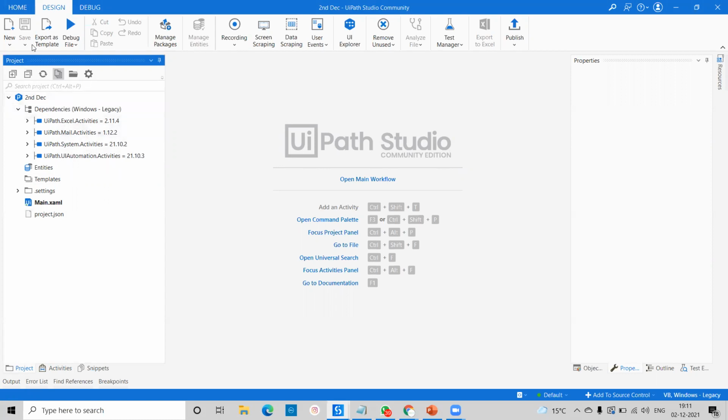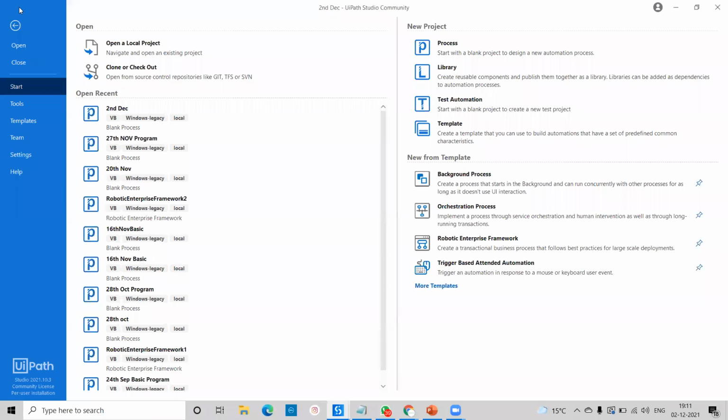Here on the top you can see Home, Design and Debug. These are the 3 interfaces in UiPath. If you click on Home, whatever project you want to open is listed, like this 2nd December and this 27th November. One by one we are getting all the projects. So Home is especially for creating a project and selecting a project.